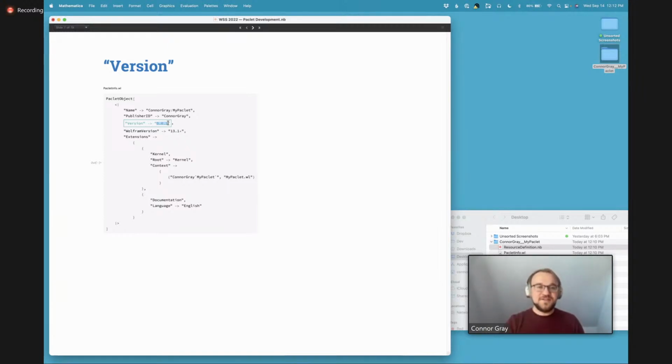But as you make changes to your Packlet, you'll increment one of these version number components as appropriate for the size of the change that you made. So version is just a way to signal to users of your Packlet that there's new content available, and how different that new version of your Packlet might be from existing versions.